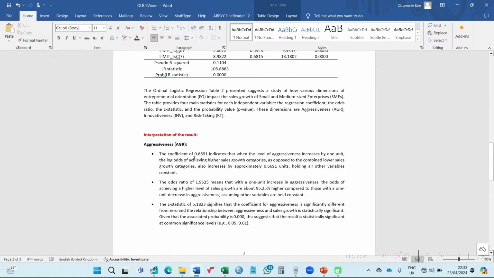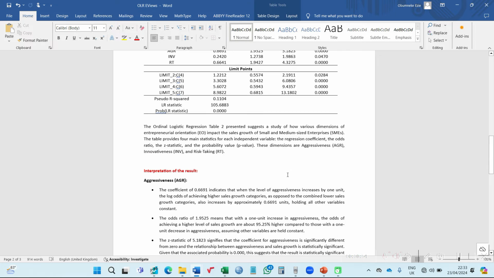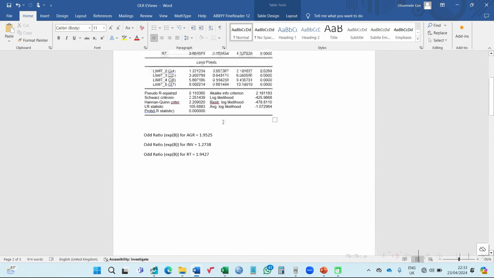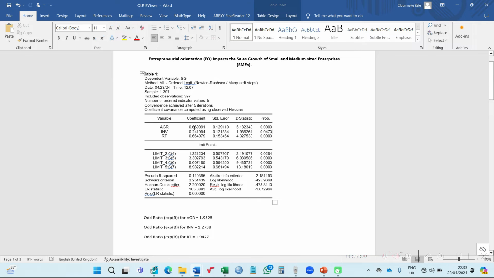For aggressiveness here, the coefficient value of 0.6691 indicates that when the level of aggressiveness increases by 1 unit, the log odds of achieving higher sales growth categories as opposed to the combined lower sales growth categories also increases by approximately 0.6691 units, holding all the variables constant. Look at it here, 0.6691, which is also captured here, 0.66 in 4 decimal places.